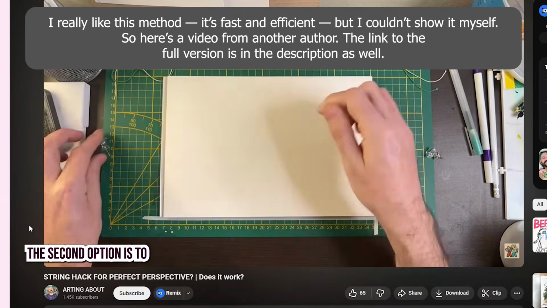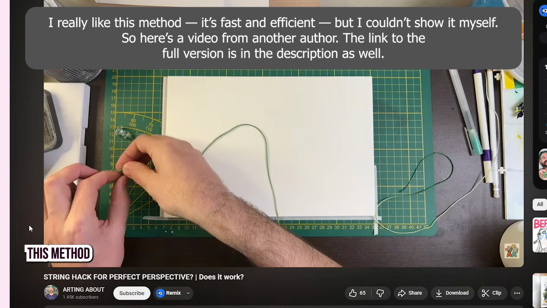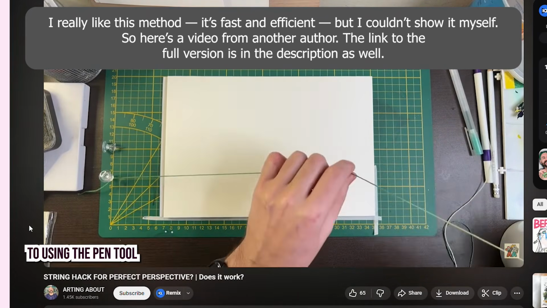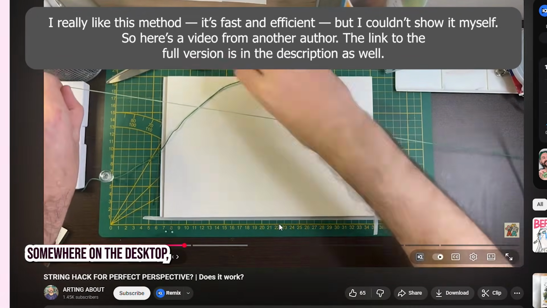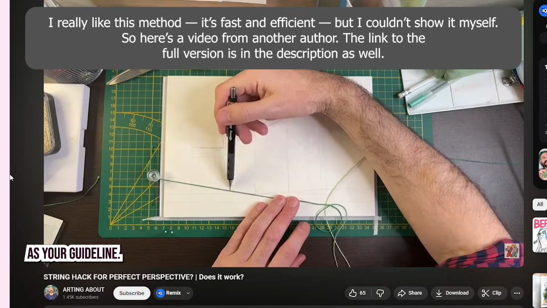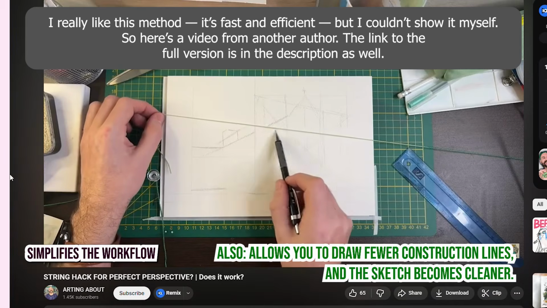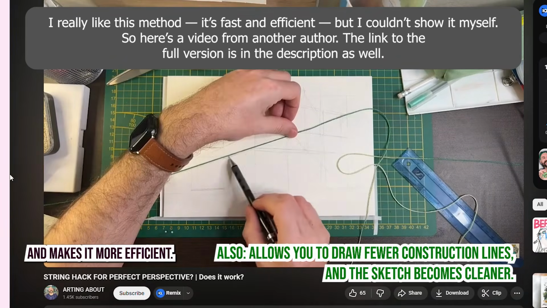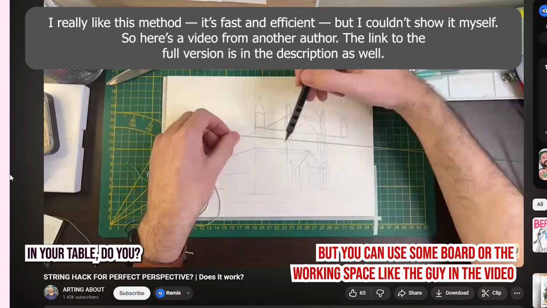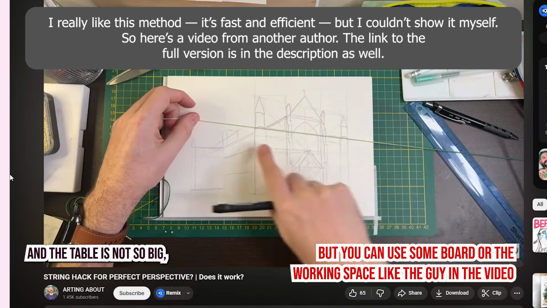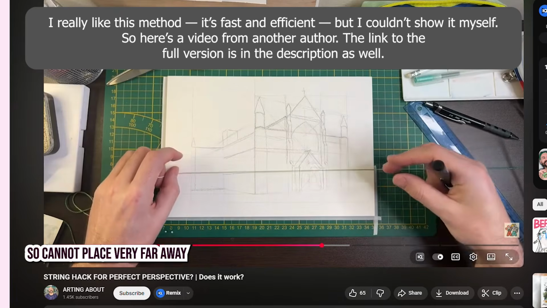The second option is to use pushpins and thread. This method is basically similar to using the pen tool in digital. You stick a pushpin with a thread somewhere on the desktop and use the thread as your guideline. Pros: simplifies the work a lot and makes it more efficient. Cons: you probably don't want holes in your table, do you? And the table is not so big, so you cannot place very far away points on it.